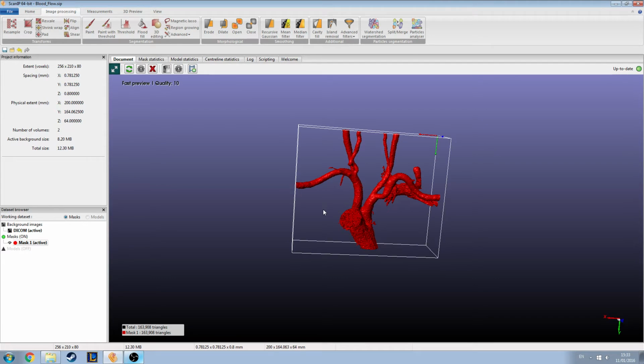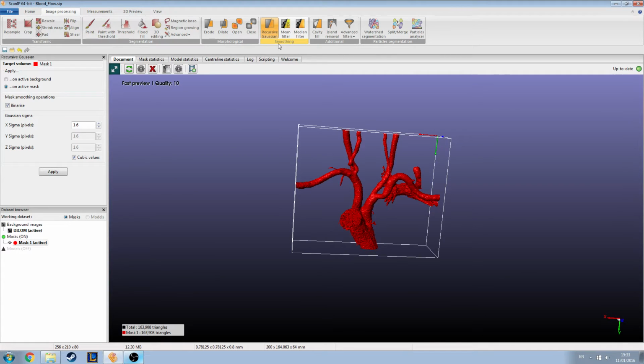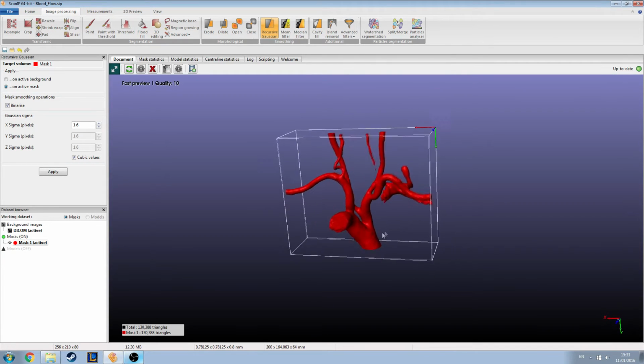Next, we can smooth the model. We're going to use a Gaussian smoothing. So if we click on the smoothing tab, we're going to apply on the active mask. Make sure binarize is ticked. And we're going to use values of 1.6 for all of these. So we can apply this smoothing, and if you refresh the model, you can see here it's smoothed the model quite nicely.